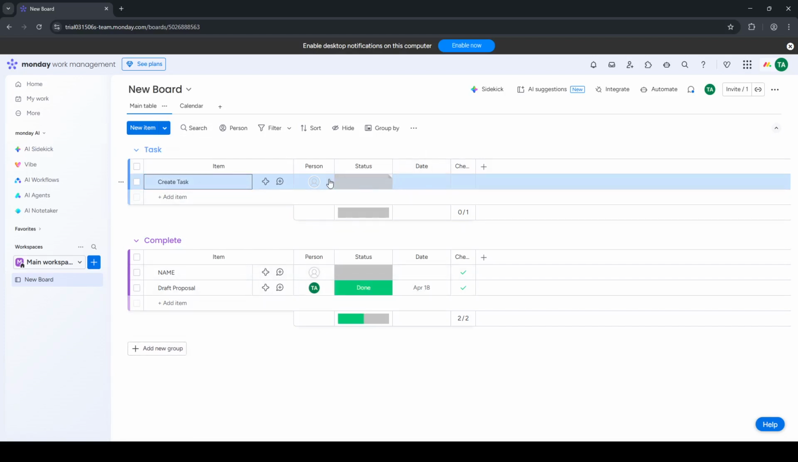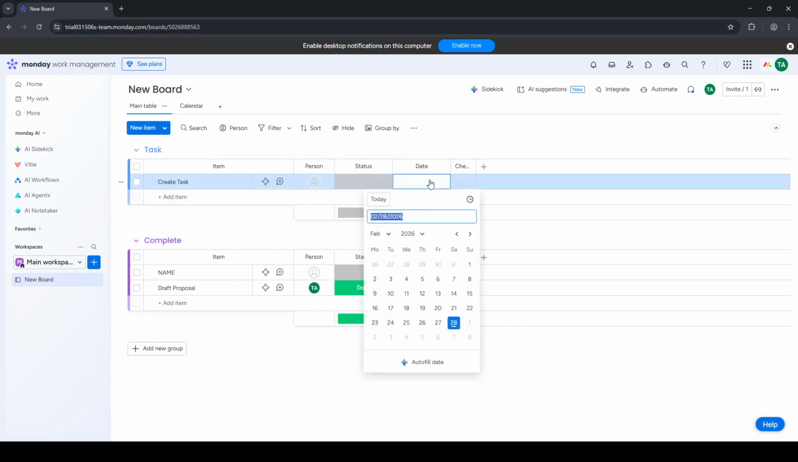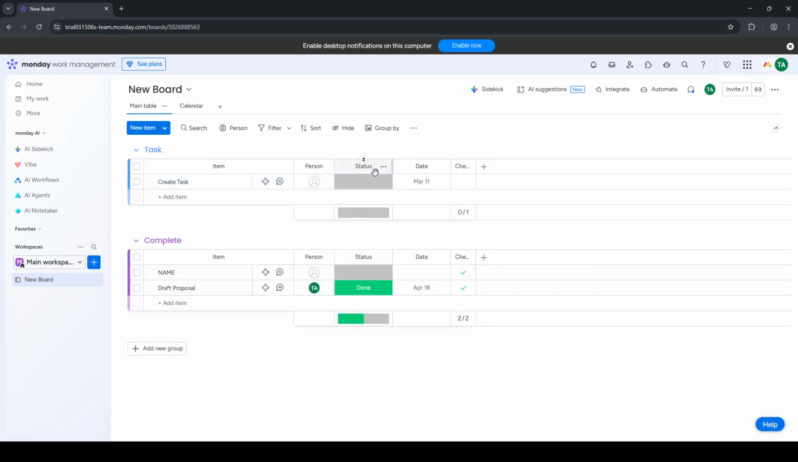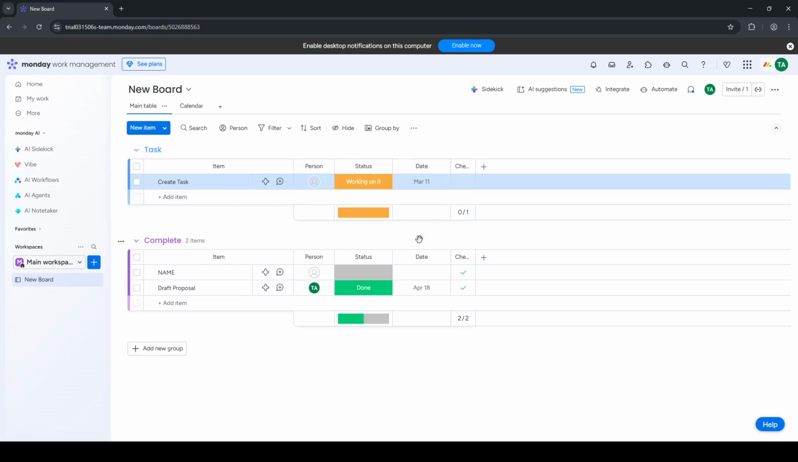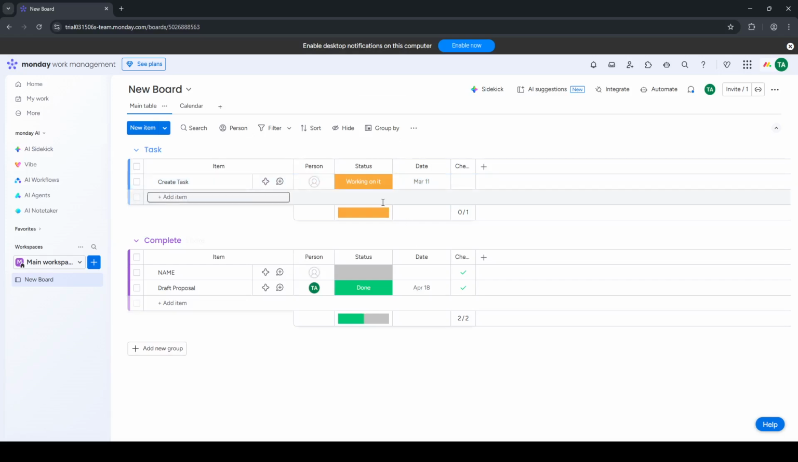Now edit your task with the due date and status. In the date column, pick the target completion date so timelines are visible to everyone. In the status column, choose the current state, such as not started, working on it, or done, so teammates understand progress at a glance. If your board includes columns for people, priority, or tags, fill those in now to clarify ownership, urgency, and context. Consider adding a quick note in the Tasks Updates panel with any links or files. Centralizing details here prevents back and forth and keeps the history tidy.